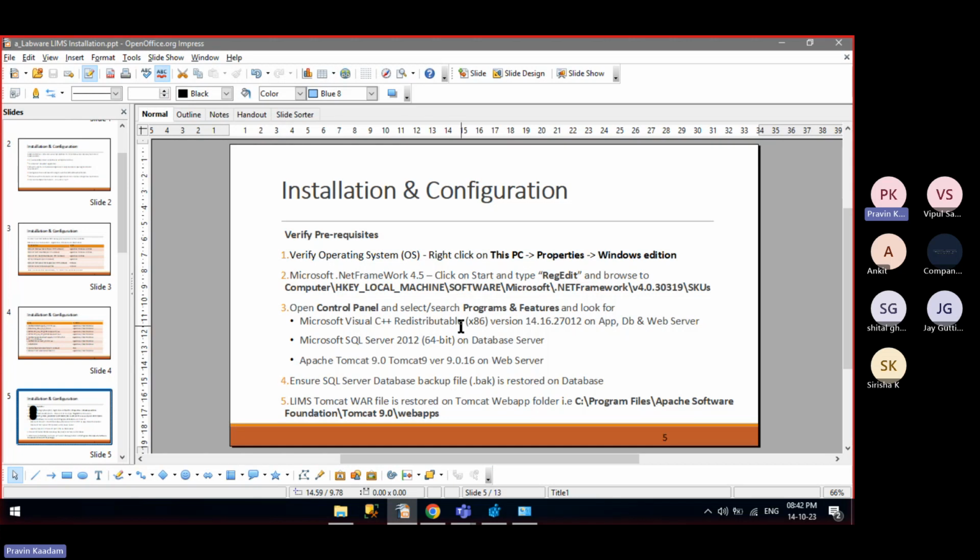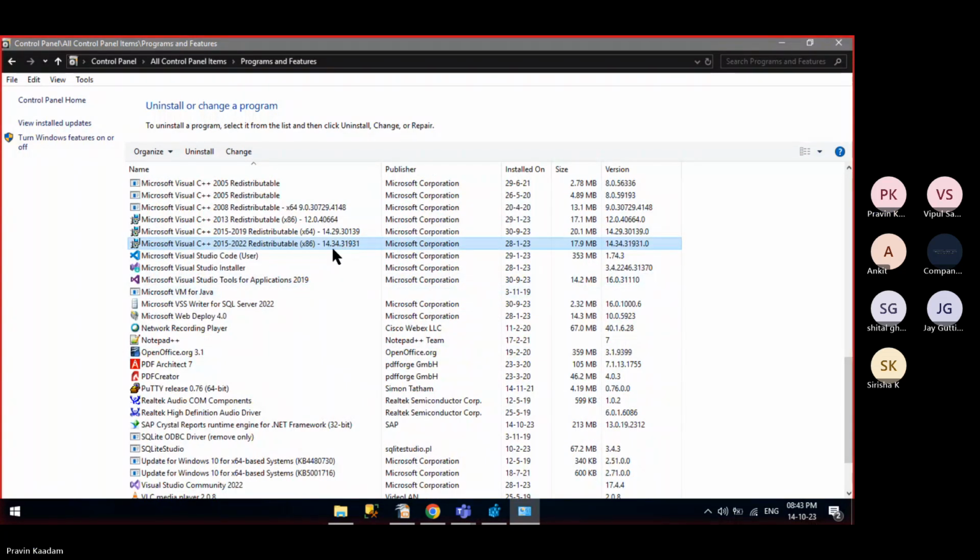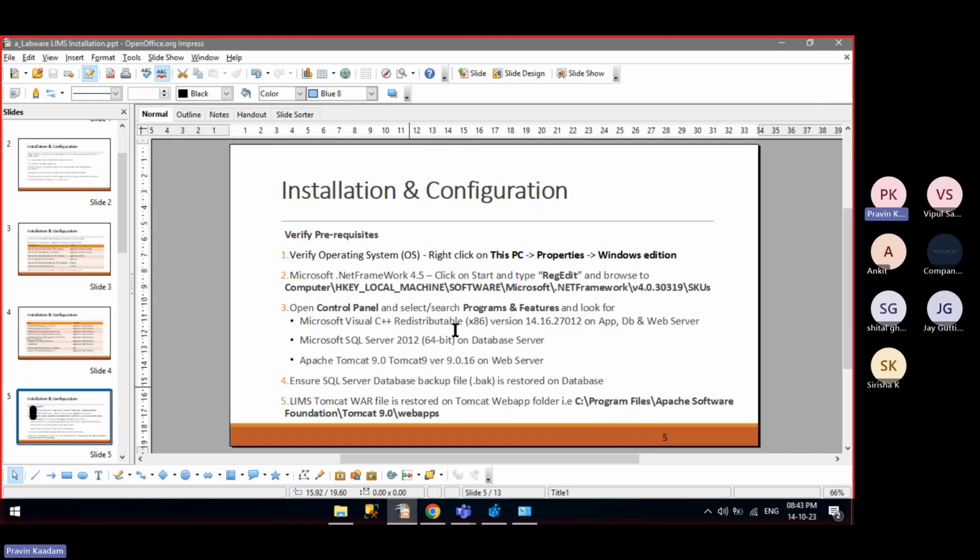So VC++ is available. Our requirement is 14.16. This is 2017. VC++ redistributable 2017, 14.16. And what is installed is Microsoft... Yeah, sorry. We have a higher version, 14.34. Requirement was 14.16. Okay. SQL Server 2012.